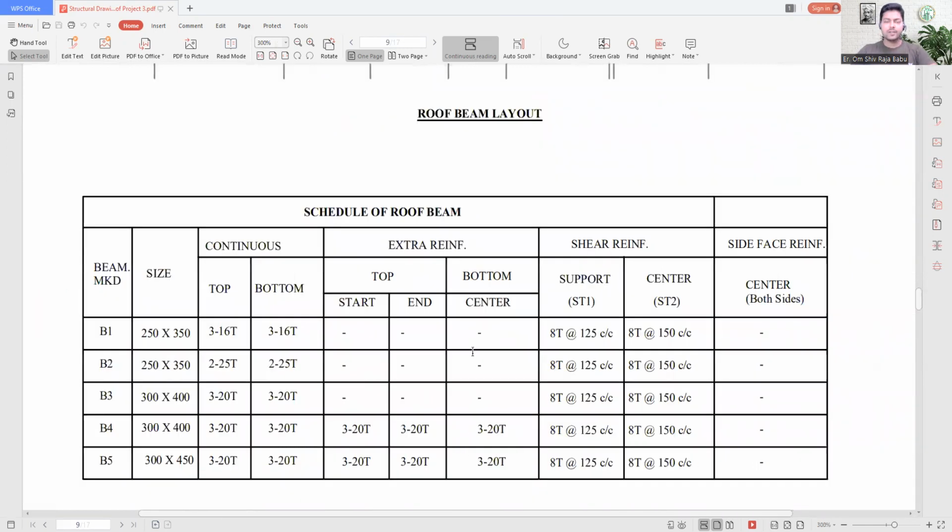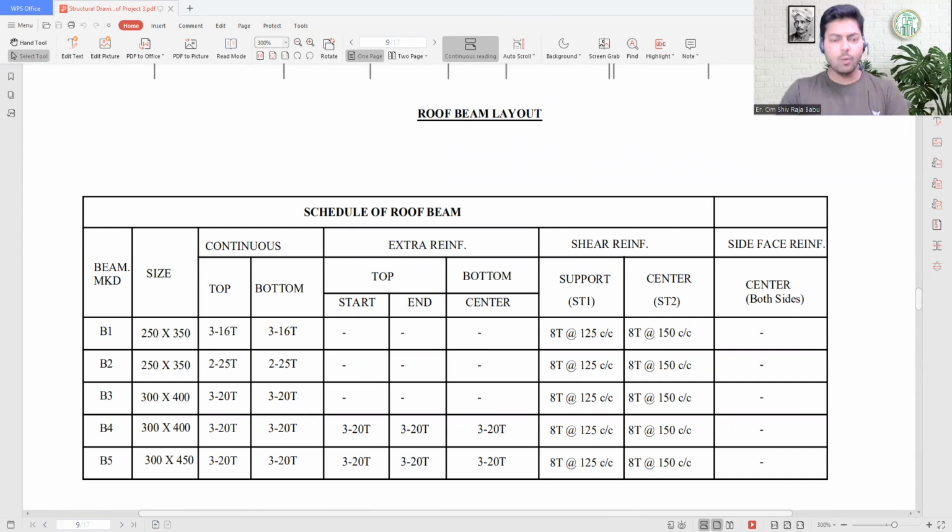What is a schedule? Wherever we have a table in a structural drawing, you can call it a schedule. Now, what are the different things that you will find in this schedule? In the schedule of the roof beams, you will find the beam markings, like whatever beams are used in this particular project, and then their sizes. After that, we have the details of the bars, like how many bars are continuous from one end to another end, and what their diameter is. Also, you will have the details of the extra reinforcement.